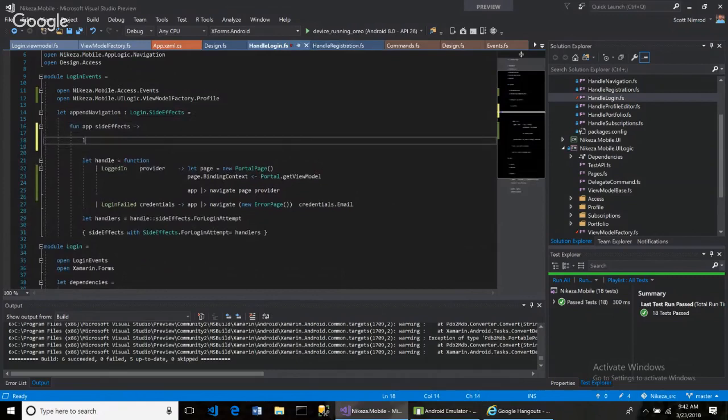We can probably do something like let, I don't know, create page, and create page is going to take, call it configure page, and it's probably going to take a page instance like that, and it's probably going to take a view model like that.